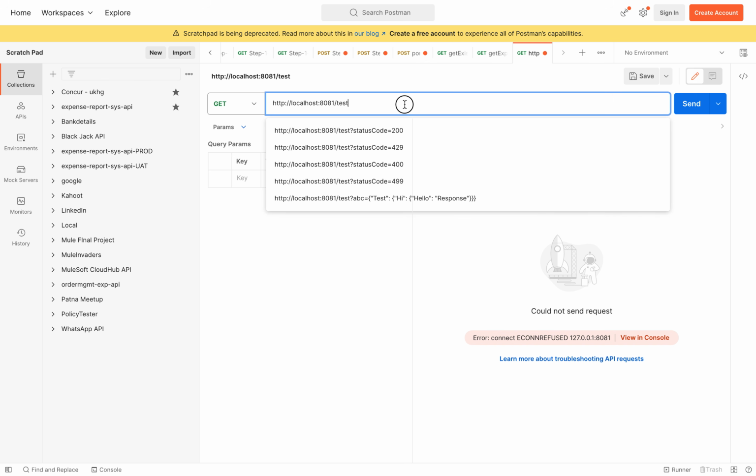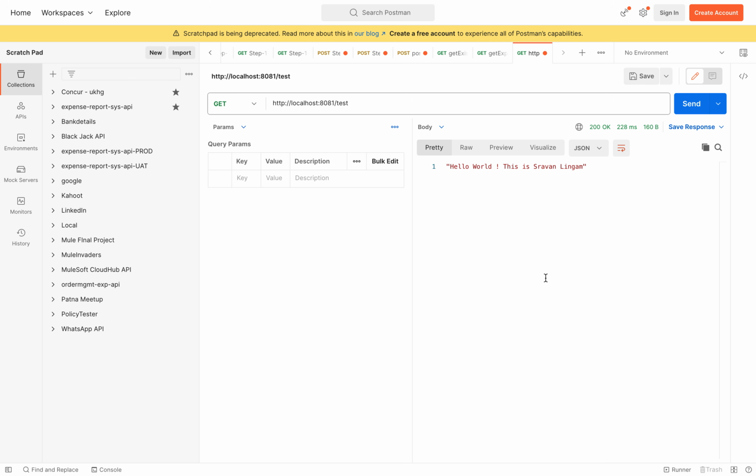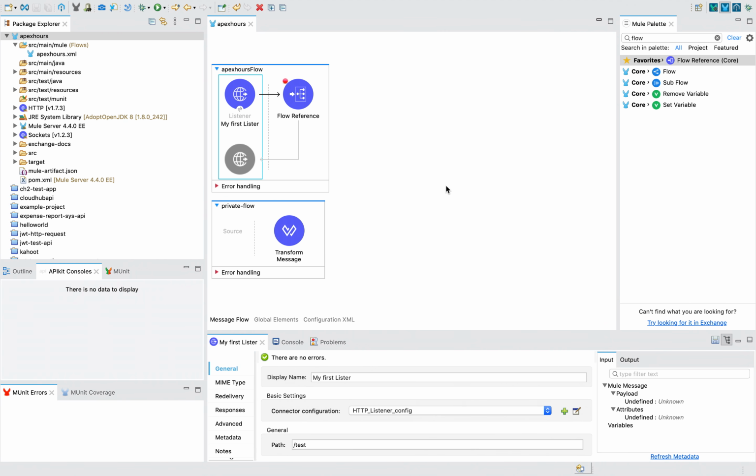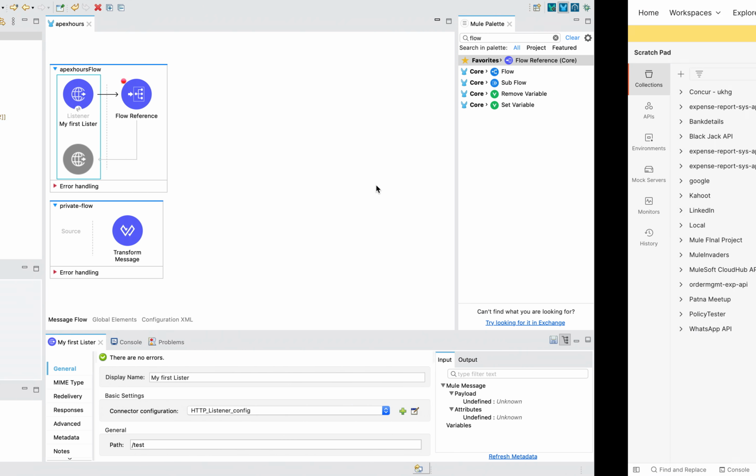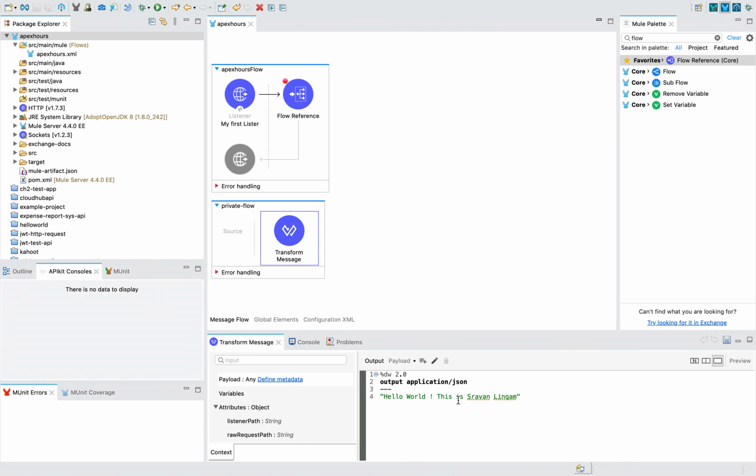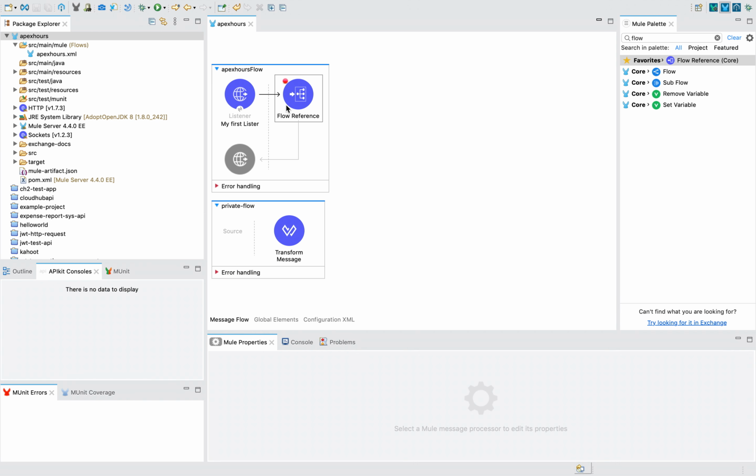Again, I explained HTTP port in the last session. You can just click on send. You can see the HTTP status code is 200 and you got the response as hello world, this is Ravanlingam. So what happened? You are still seeing the response that is set here. Earlier the transform message was here. Now, because we are connecting these two flows using this flow reference, the request is coming from here to here and going here. So how do we check that?